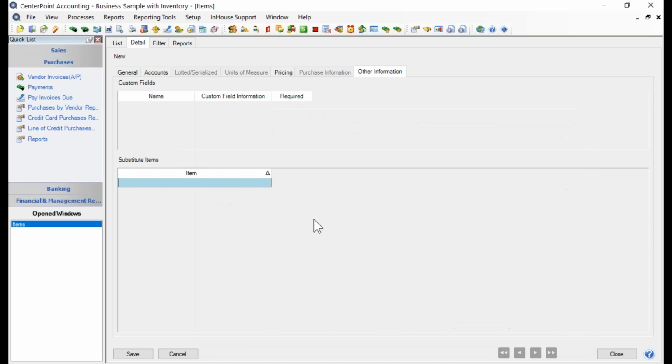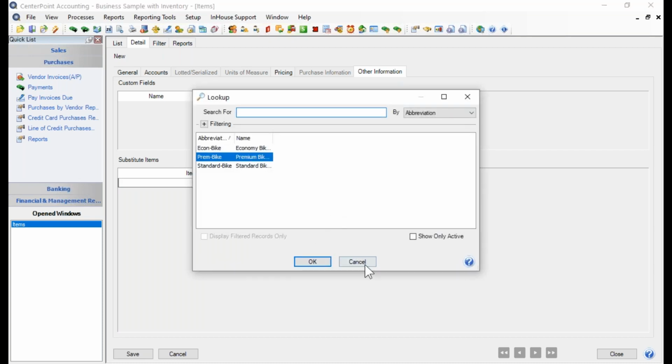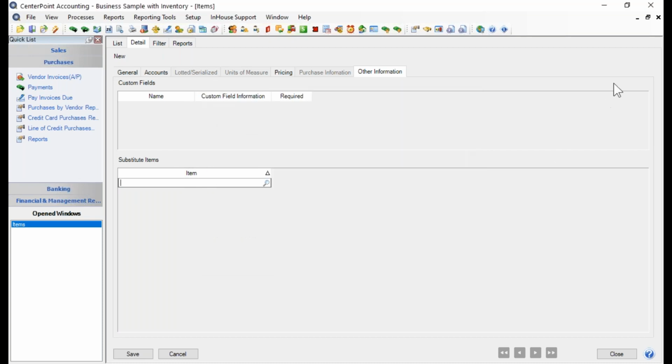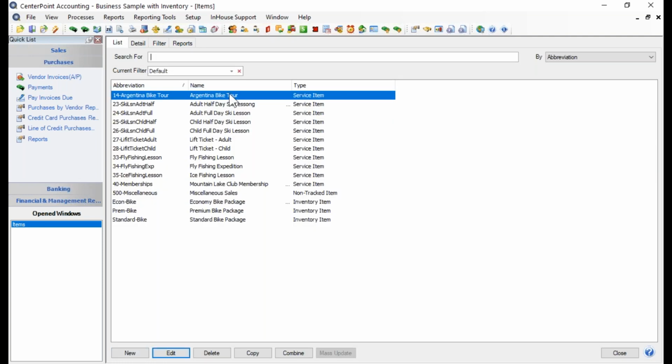Okay, so you can tell the system that, but we don't have any custom fields for this particular service item. And then if this particular item was not available, what items could you substitute it with? So you could go ahead and choose other substitute items. There isn't anything that I want to substitute this item for, so we're going to go ahead and click Save. And that is the setup of a service item.